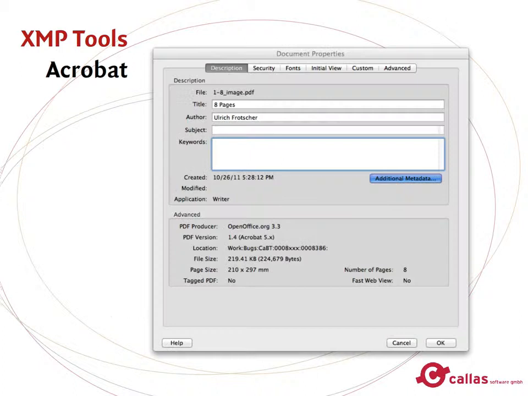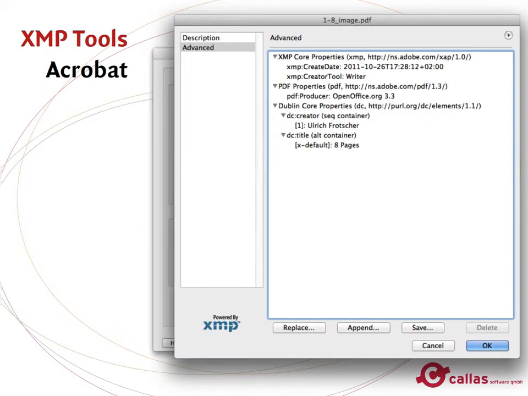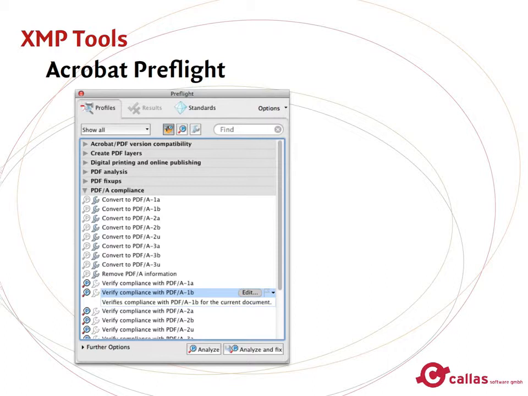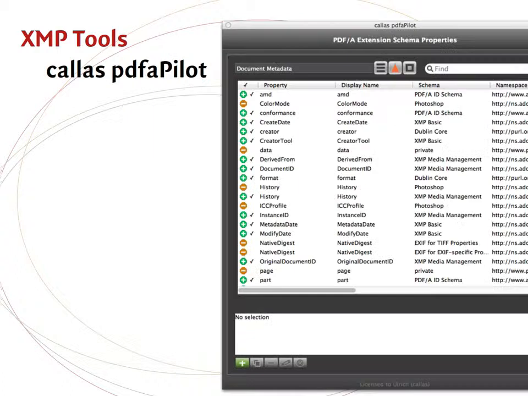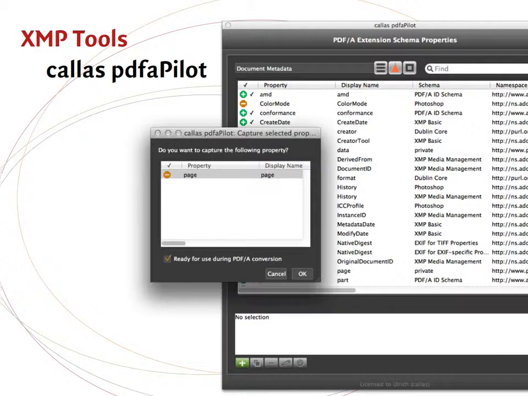So Acrobat, you already know, you just have the document info and you can view the metadata. I think everybody knows that. Preflight allows you at least to validate PDF files with the PDF/A validation profiles, and it gives you some indication about the problems. Maybe in this example, we have a custom property that is not properly defined in an extension schema. Okay, just skip that. So that's the extension schema editor in PDF Aload. That's the only software I know that can actually create PDF/A extension schemas.